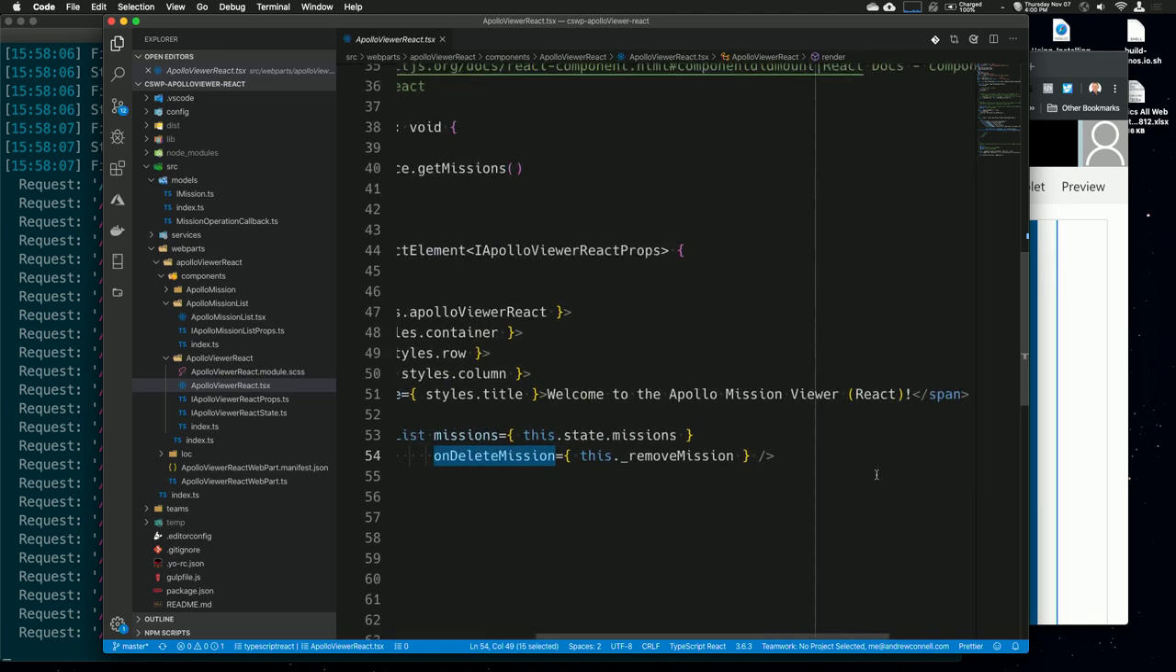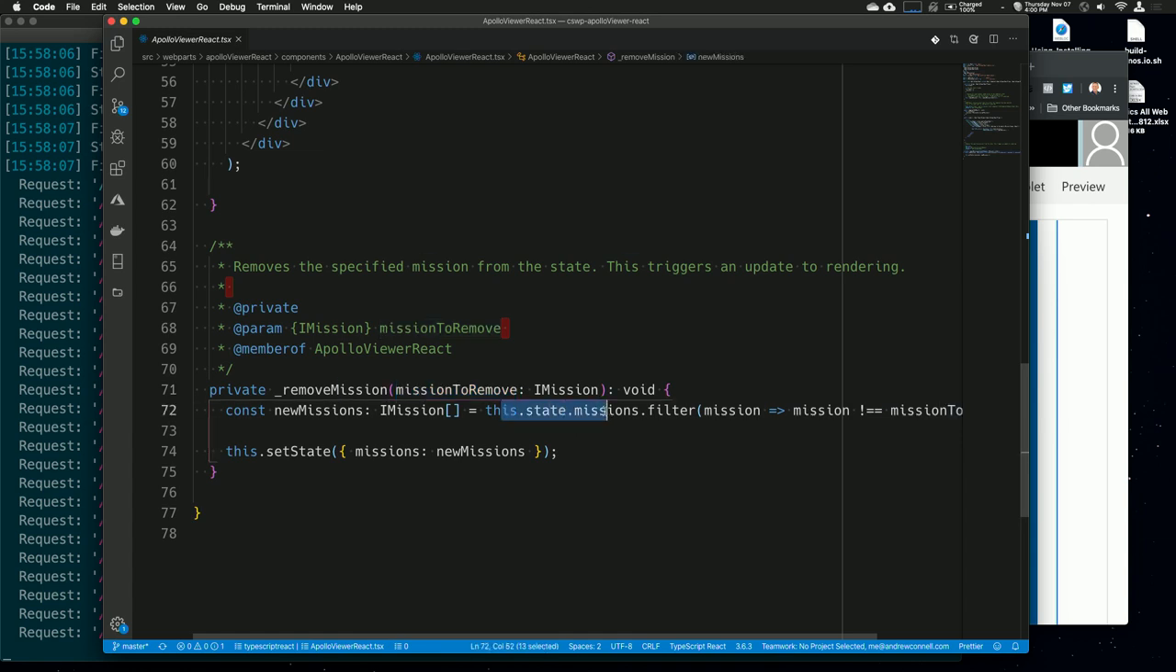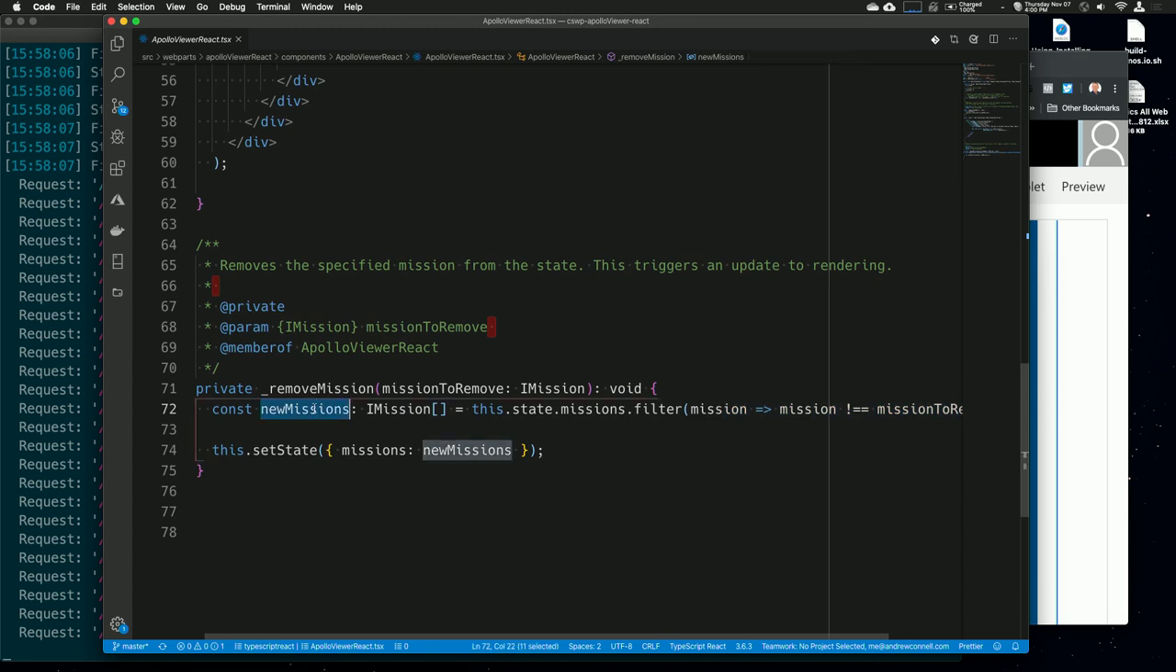He's going to say, OK, I'm going to remove the mission. And right here, remove the mission. I'm passing a mission object all the way up. Which one are you going to remove? I'm going to take all the missions, filter out the one that we want to remove, and I'm left with a new collection. I set the state. Everything re-renders. Ta-da. Pretty, not too hard, right?